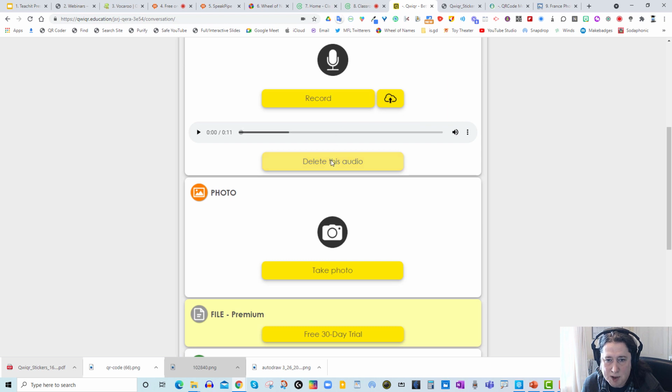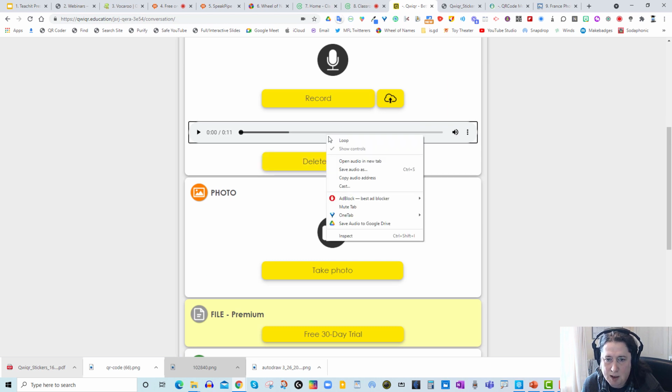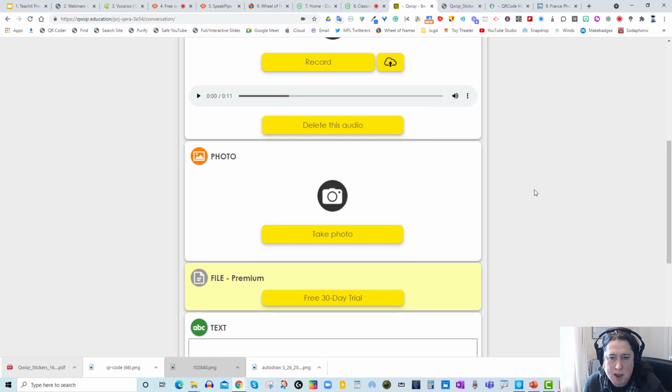I can now delete that. I can right click it and I can save the audio if I want to. Again, as with Vocaro and with Speakpipe, the audio is deleted after 3 months. But if you want to keep it longer than that, you can. In this case, you can actually pay, I think, something like £1.50 a month to keep it permanently there.